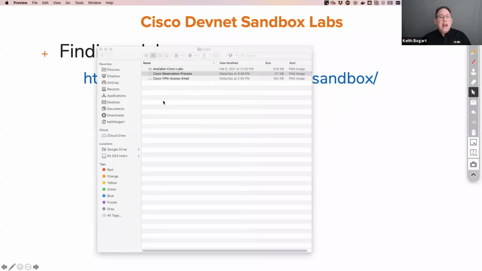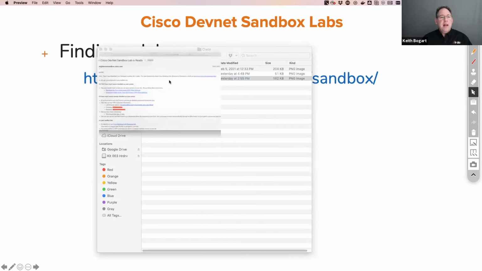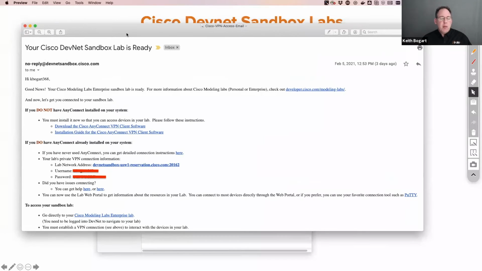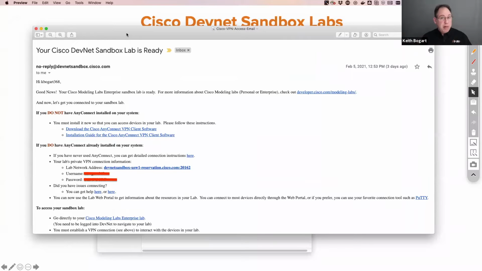Okay. And then it takes maybe 10 minutes or so to reserve. So just kick back and relax. And then once the reservation is done, you'll know it because you will get an email that looks like this. Because remember, as part of signing onto that page, you had to provide them your email address. And so they know how to email you.